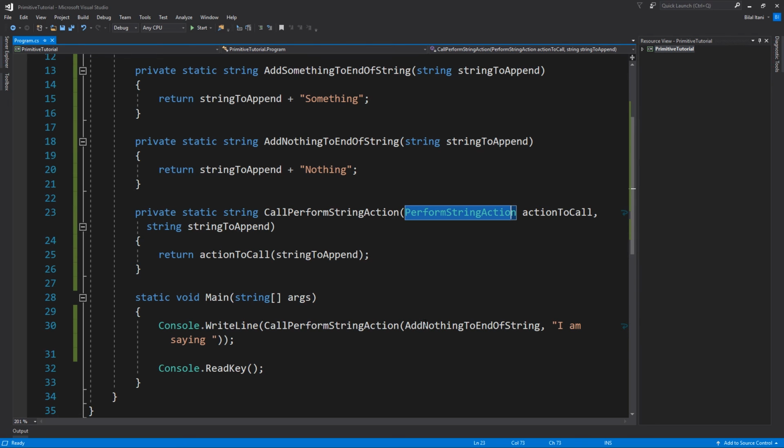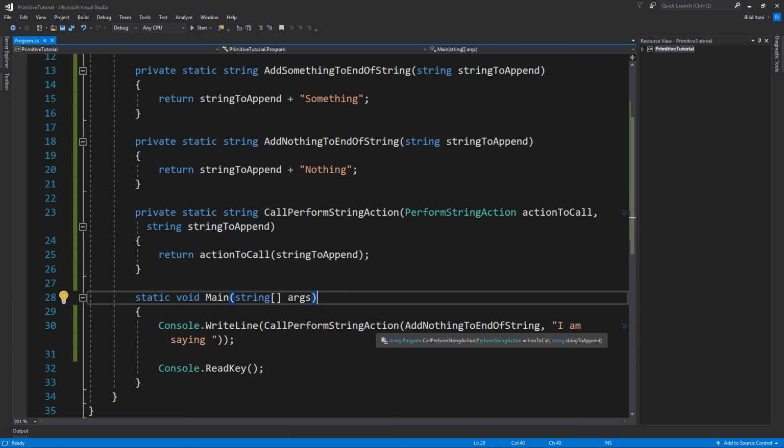So in this case, we were able to pass add nothing to end of string and add something to end of string as perform string actions. Even if I hover over this, you can see it's a perform string action that's being passed there.